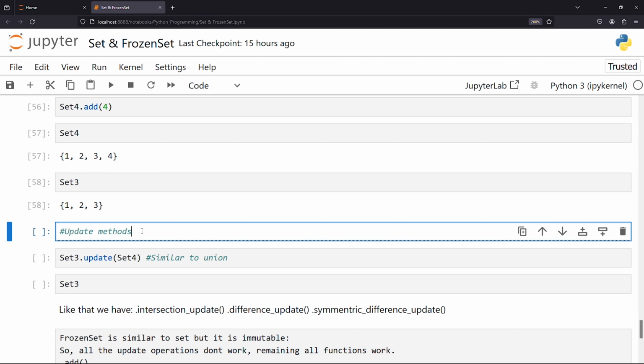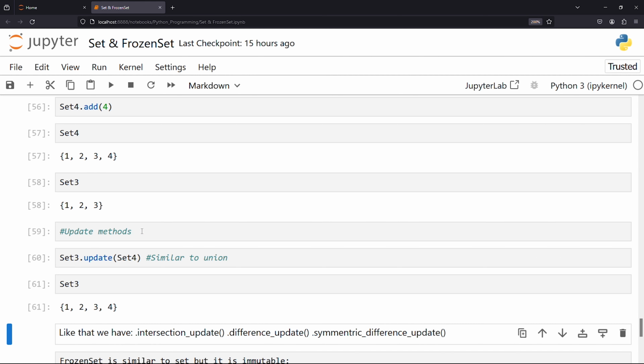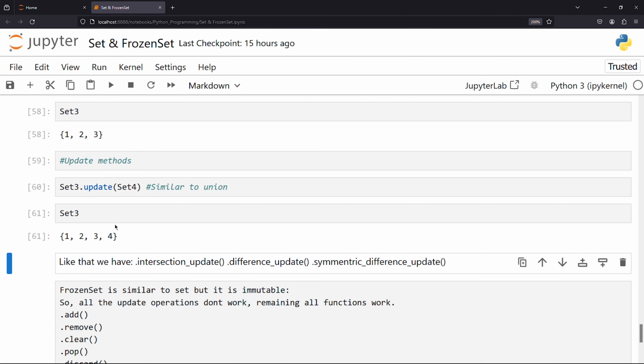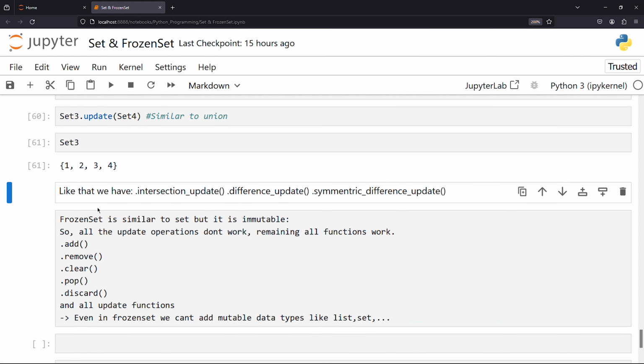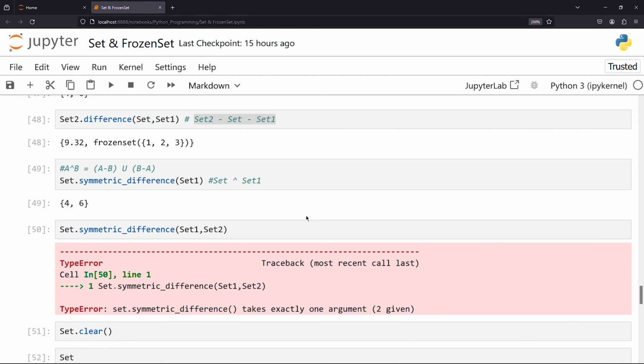So let's see. Now set 3 is getting updated. If you observe, in set 3 we have 1 2 3, and in set 4 we have 1 2 3 4. Now if we print set 3, it has the union of set 1 and set 2. Whereas previously when we used direct union, if we printed like this, set 3 would be 1 2 3 only, and the result would be 1 2 3 4. And there are many other update functions like intersection underscore update, difference underscore update, and symmetric difference underscore update.